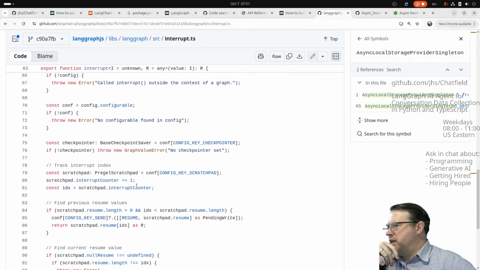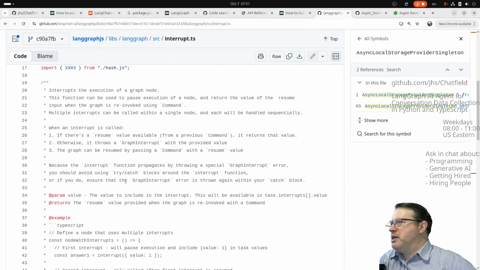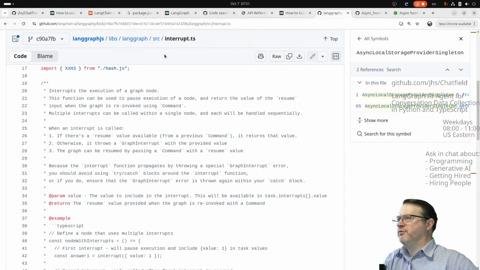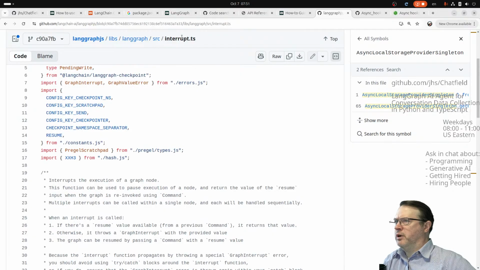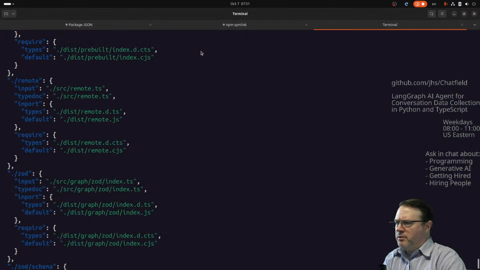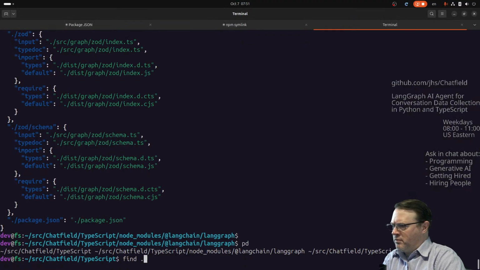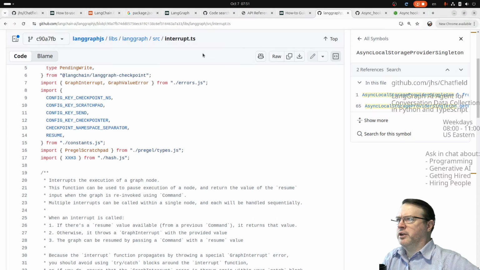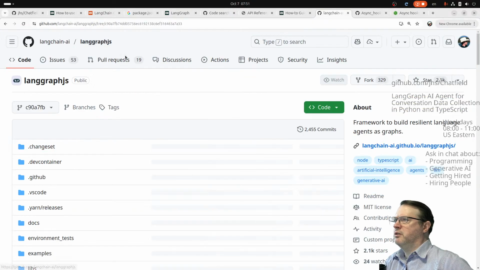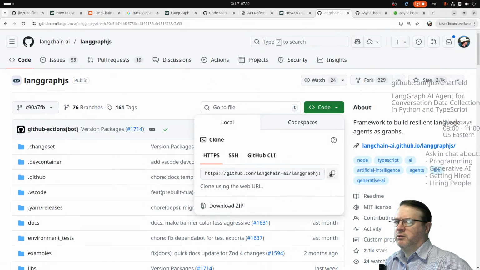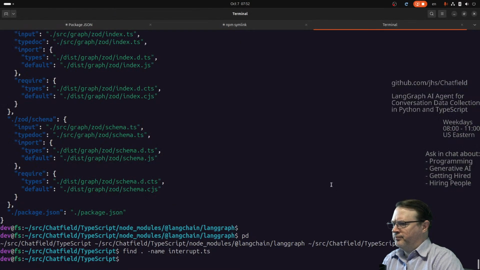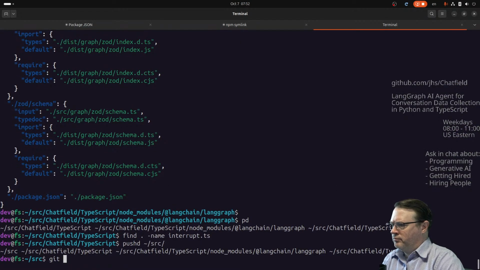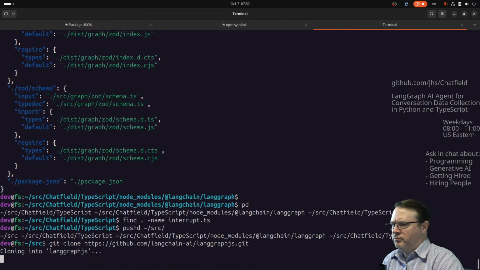Okay. So maybe I know what I could do. I could make Claude Code read this and help me read this file, this interrupt. Let's see, is there any interrupt.ts anywhere in my code base? No. Where can I get the dang source code? Oh, I know what I could do. I could clone this project, LangGraph.js. Let's clone down LangGraph.js real quick. Yeah, let's just pull that down.